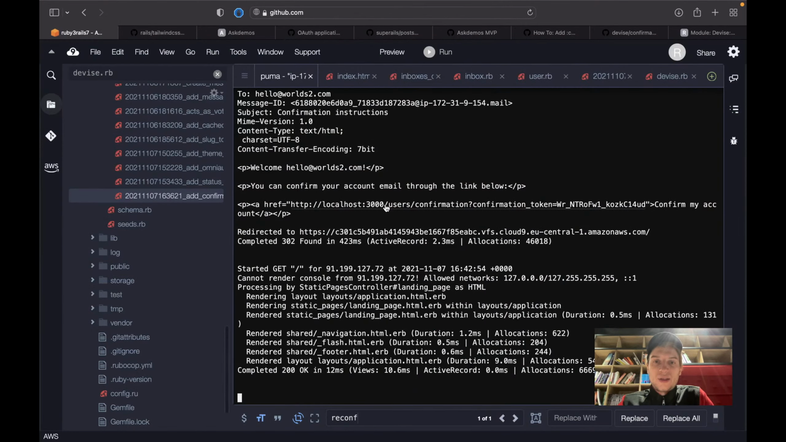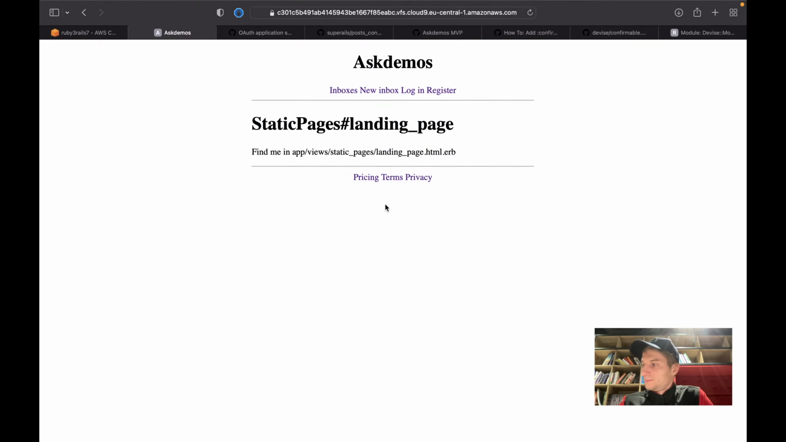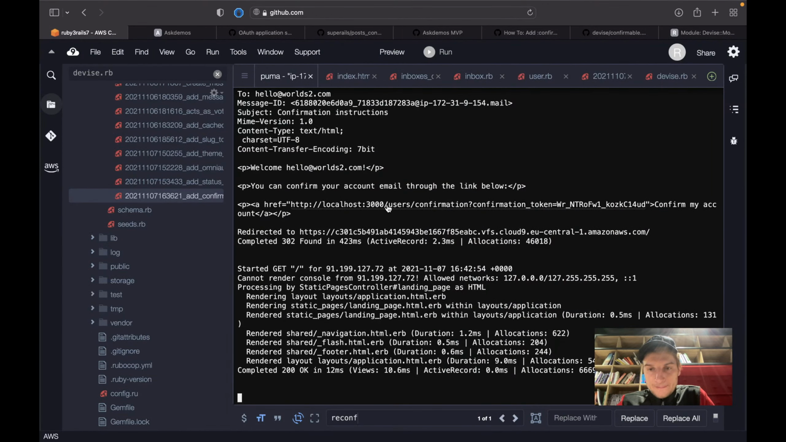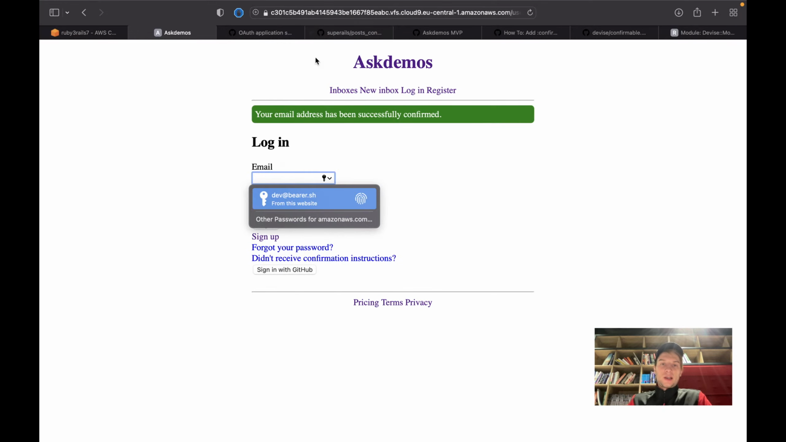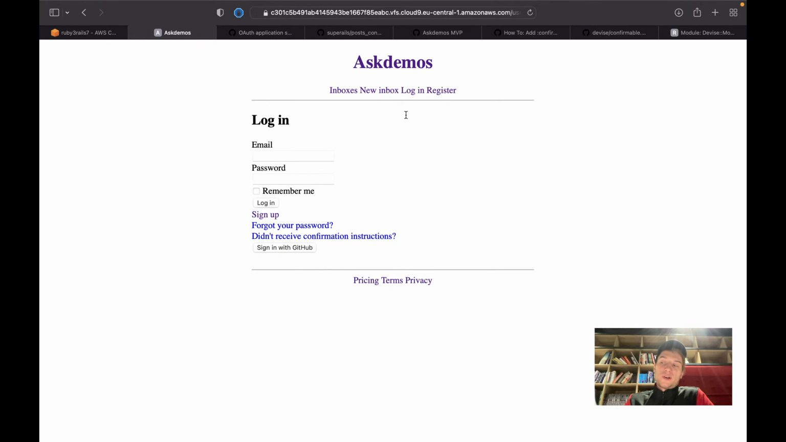And if I go to this URL, now it won't work correctly for me because I don't have localhost. I'm using Cloud9 at the moment. So I'll just copy this and add this line, and you see your email address has successfully been confirmed. So Devise confirmable is kind of set up.